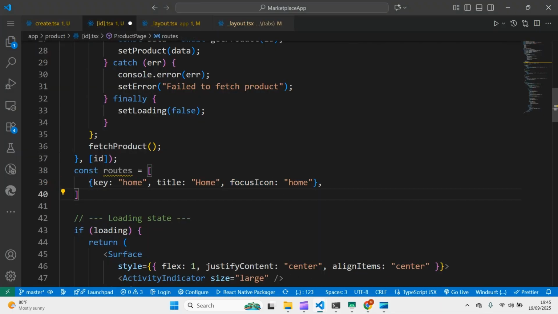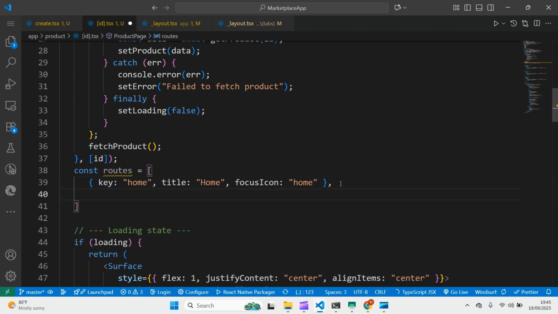Okay, so we will have this one for home. We can also have another one for, let's say, create product. This is for create, and the icon is going to be, this one is lowercase, and the following one is going to be uppercase. Create, and we're just going to pass the icons. The name of the icon is going to be circle and outline.